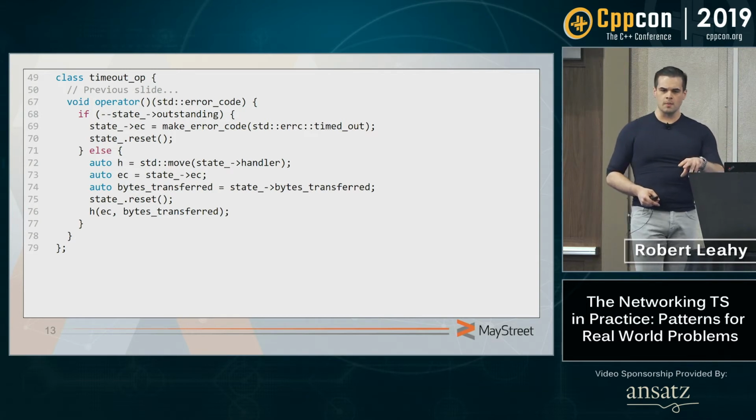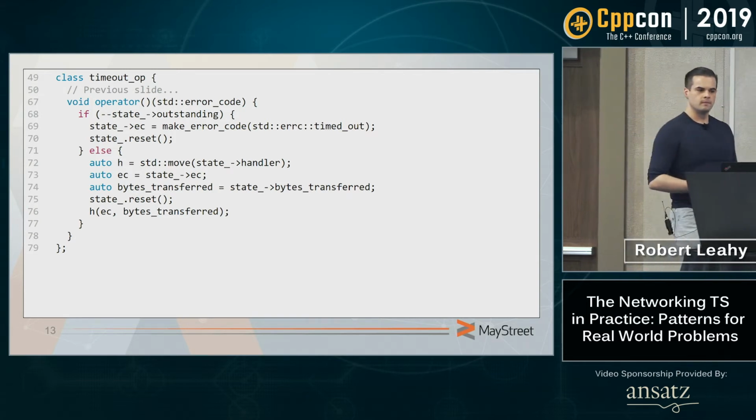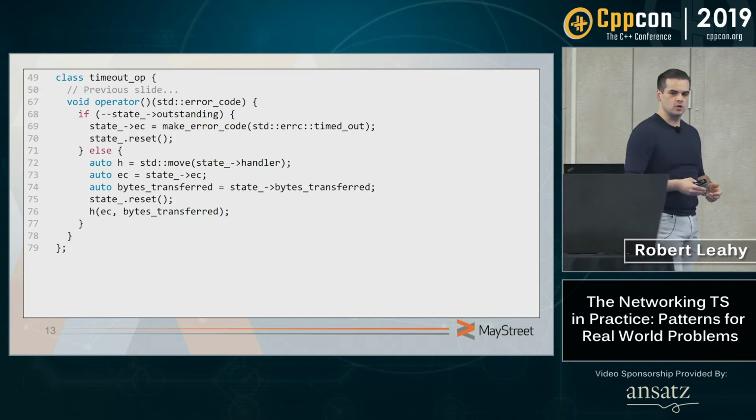And similarly, with a timeout operation, if you write really fast, you're not going to just sit around and wait for the timeout to expire, are you?